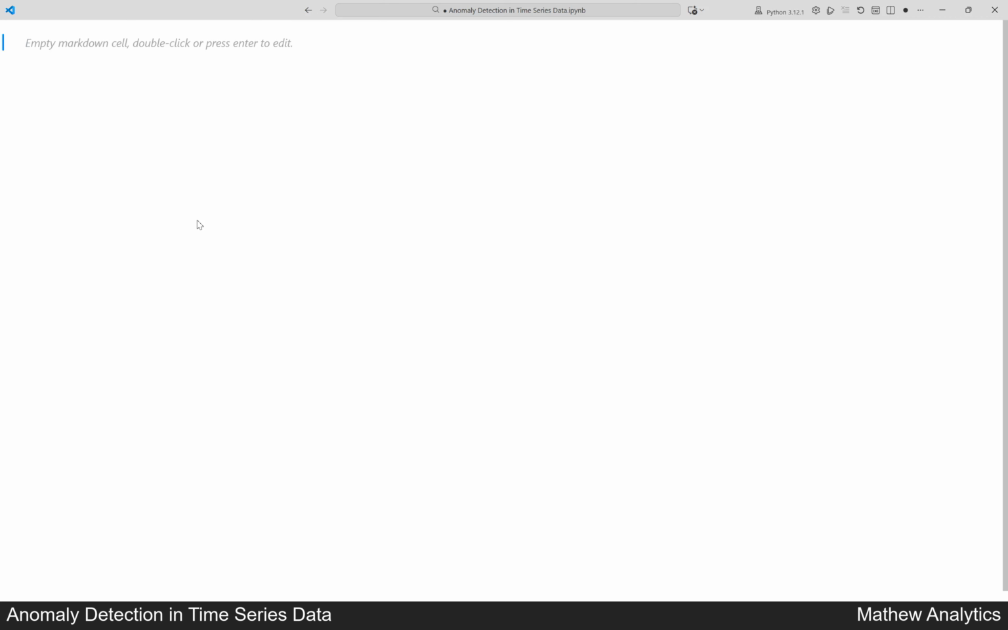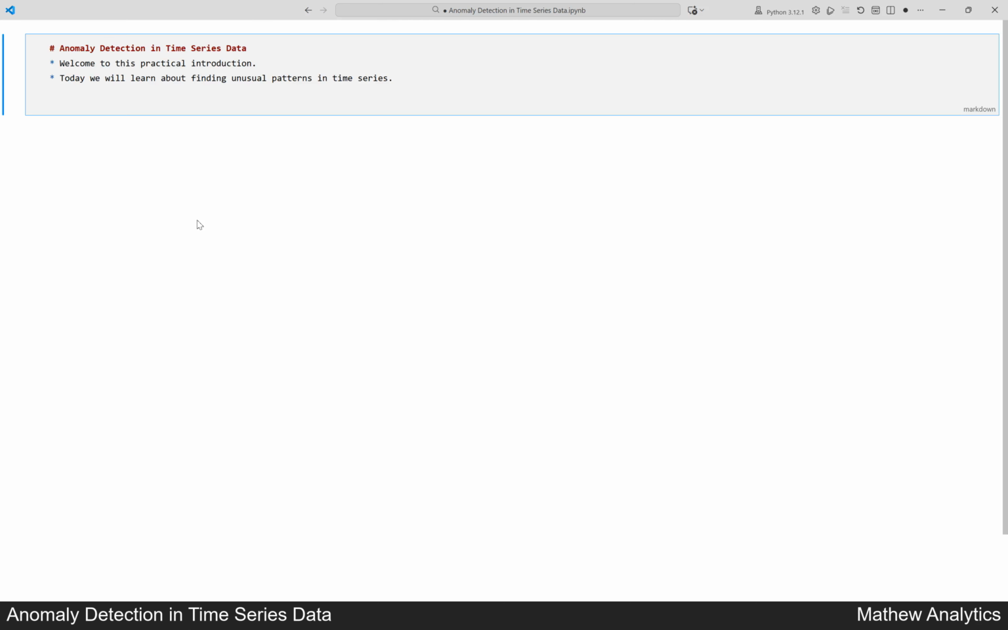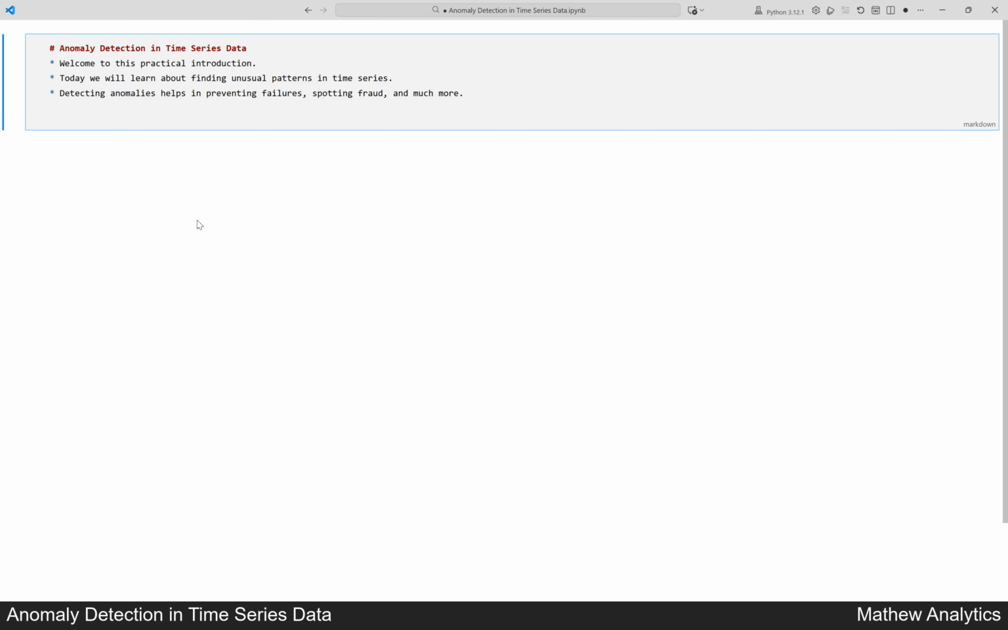Anomaly detection in time series data. Welcome to this practical introduction. Today we will learn about finding unusual patterns in time series. Detecting anomalies helps in preventing failures, spotting fraud, and much more.